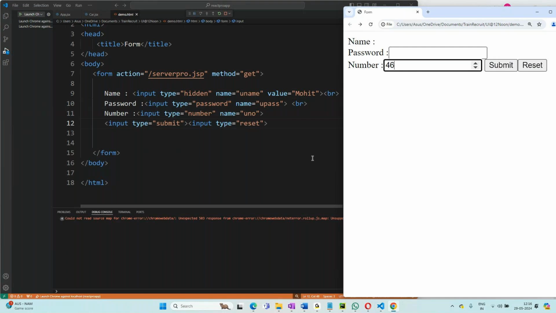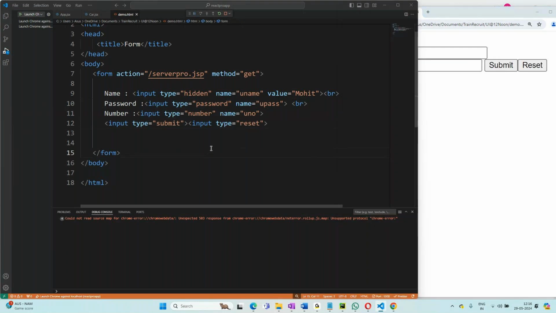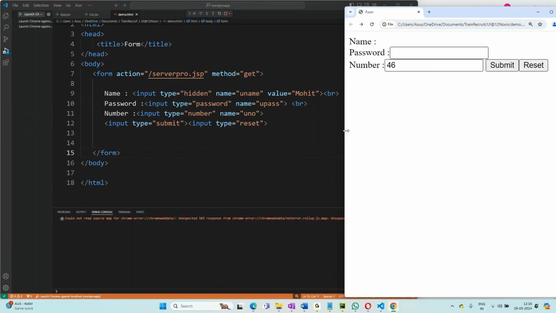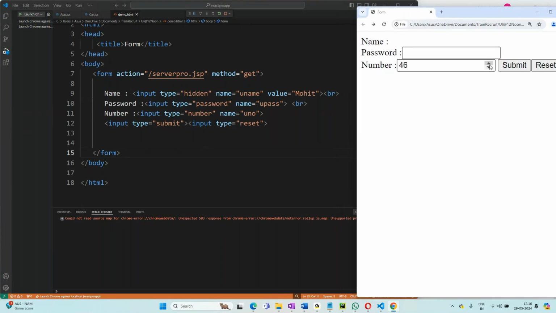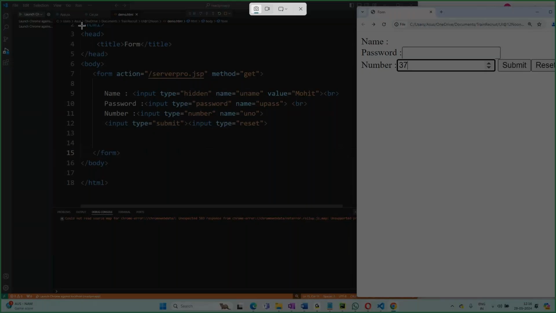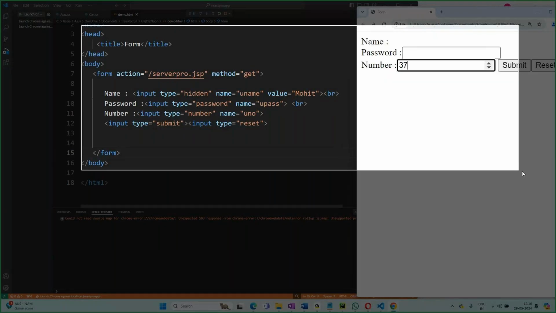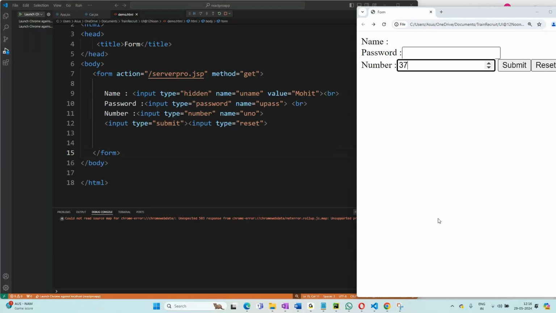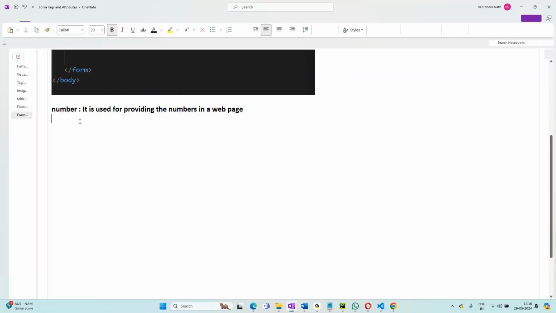Now we can set the sizes also. So number, what is it giving? It is giving you the arrow, so you can increase and decrease, right? So that is what is number. Understanding my point? It is not very strict, I have told you. It can allow you any number of values.